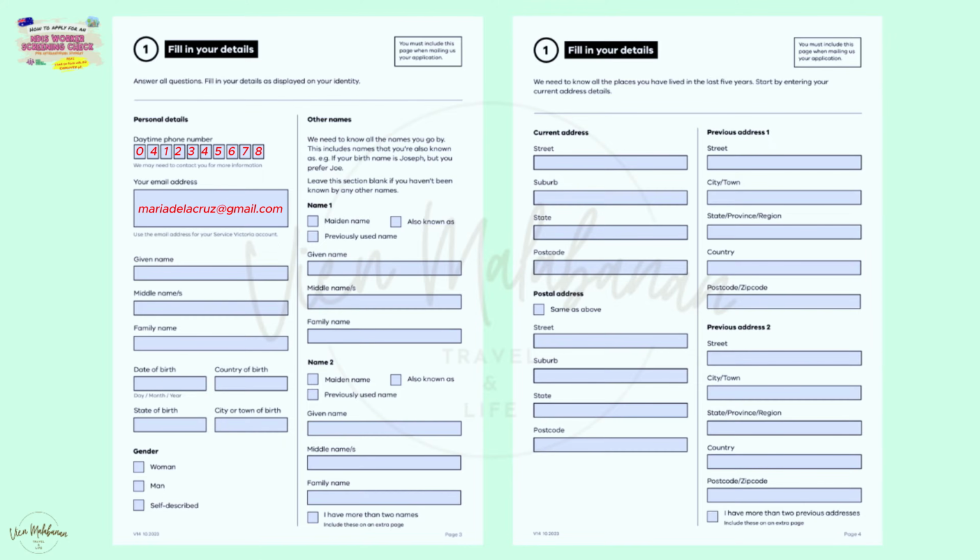To continue, next is to fill in your first name, middle name, family name, date of birth, country of birth, state or province of birth, and city or town of birth. Then, choose your gender, whichever is applicable. On the right side of this page are your other names, if applicable, especially for married women. If none, just leave them blank.